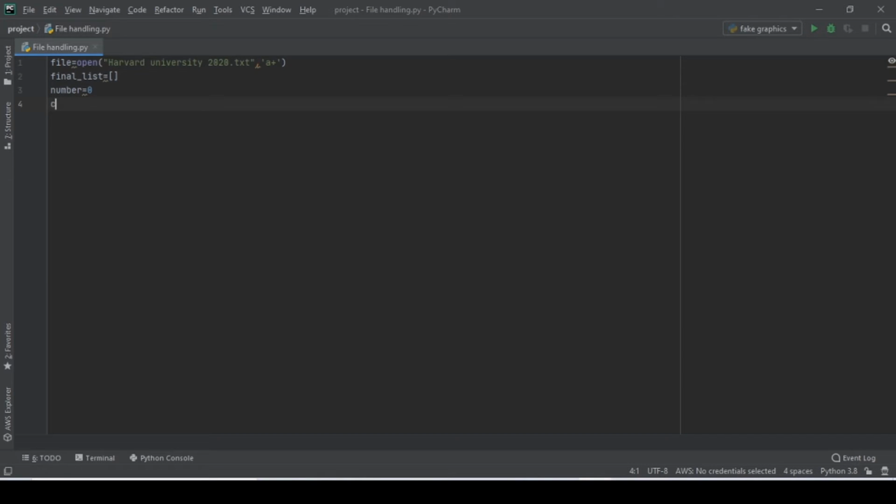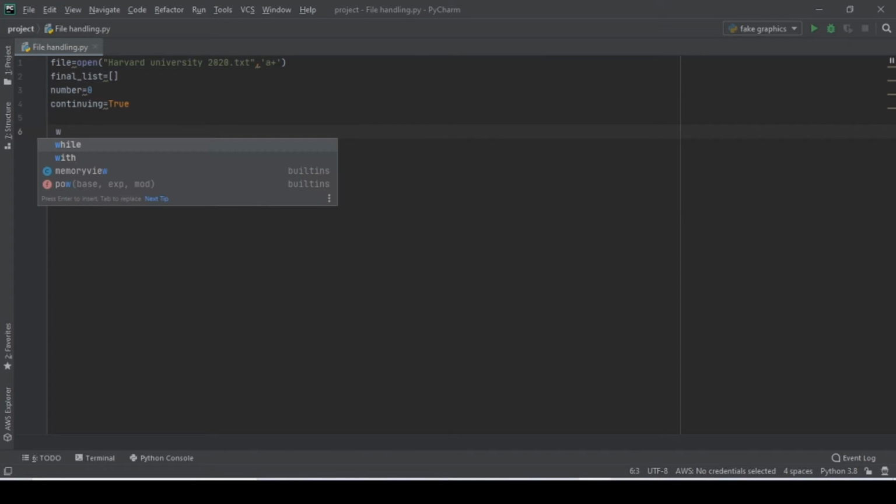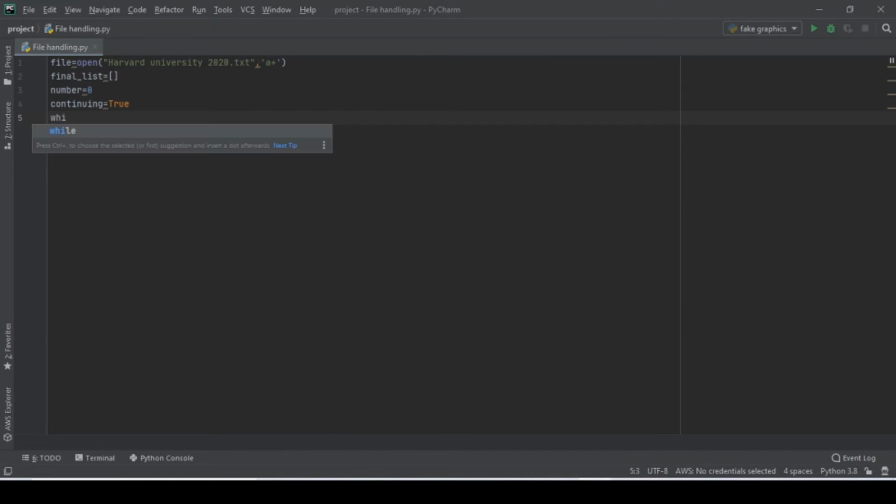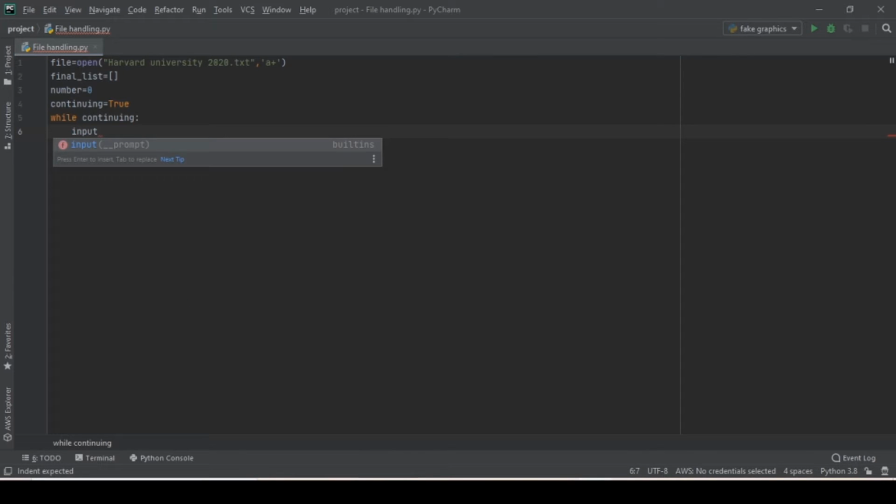And after that, we are going to write continuing equals true. So we're going to start a loop: while continuing. First we've got to input the name. Enter the name that you want to check.